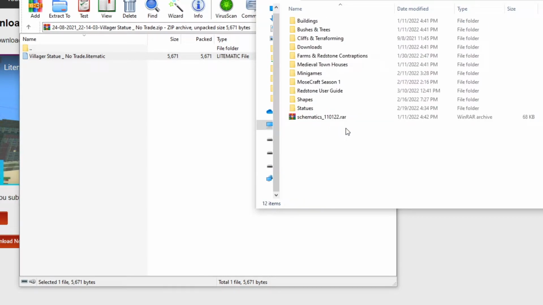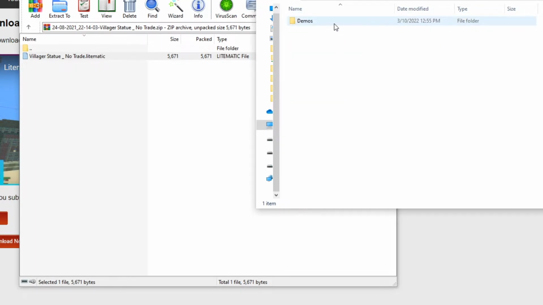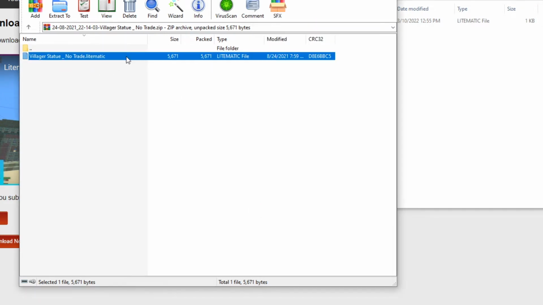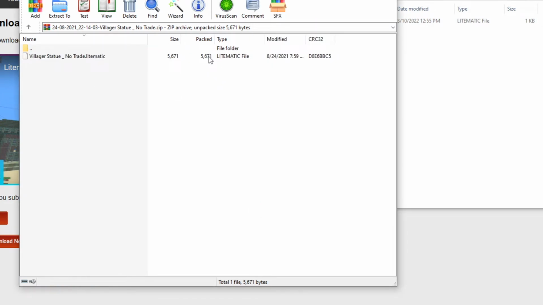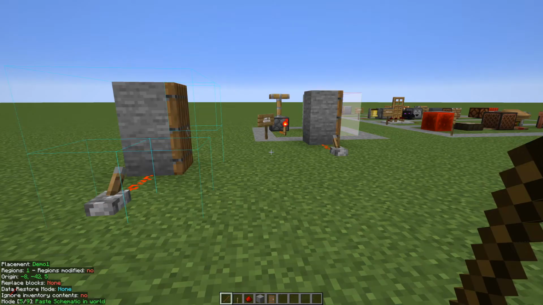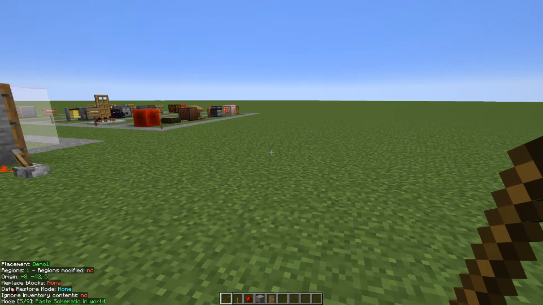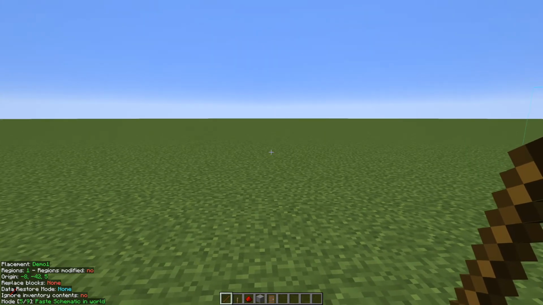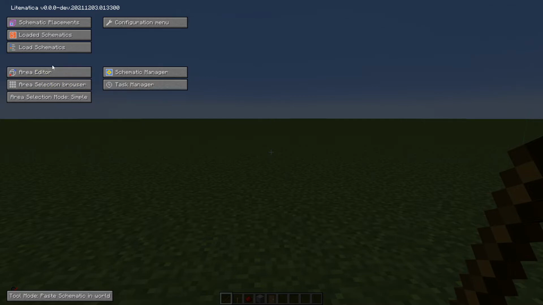And here you will find the same folders that you see in the Litematica menu. So I will go to the Redstone User Guide, to Demos, and I will move my Litematic file right into here. You can also, of course, take these .litematic files and send them to your friends and give them the schematics of something you have built. So now that we're back in our Redstone world, let's have a look and see if we can find the schematic that we just added.